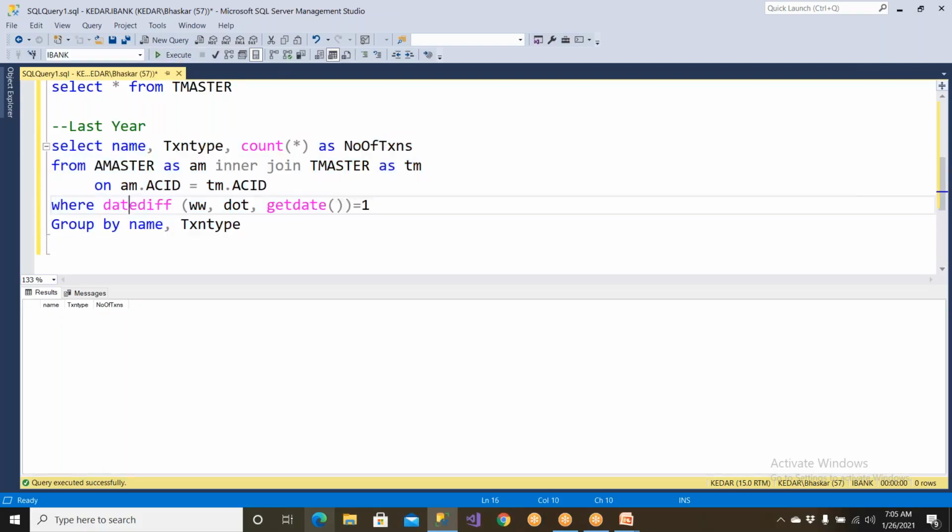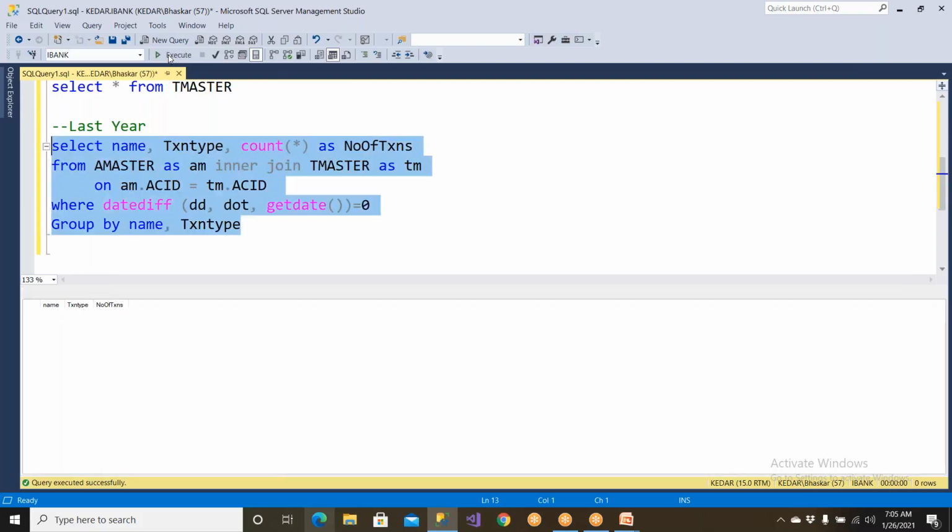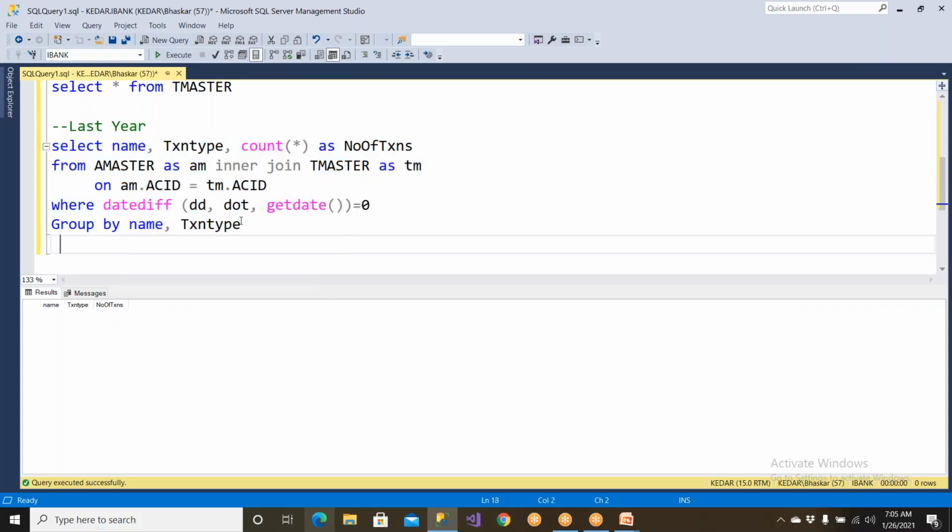So, with the help of a date, if you can get all these things, how many people have done the transactions today? DD is equivalent to 0. How many people have done the transactions today? And I need name wise, transaction type wise. I don't have data, but in real time, you will be able to see millions of transactions on a given day, right? So, it is a date that is today.